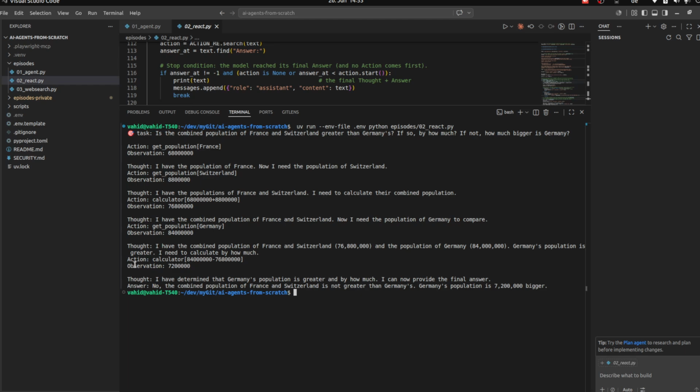Then the last action is this one, observation, and the last thought is I have determined that Germany's population is greater, and by how much. I can now provide the final answer, and the answer is this. You can now see how the model thinks and how it needs to call these tools. How correct is this?